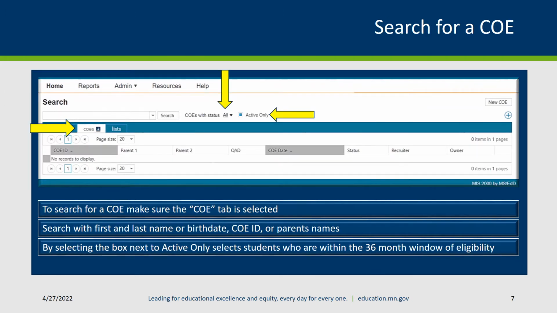You may also search for a COE in MIS2000. To search for a COE, make sure the COE tab is selected. Search with first and last name or date of birth, or COE ID, or parents' names. By selecting the box next to active only, select students who are within the 36-month window of eligibility.